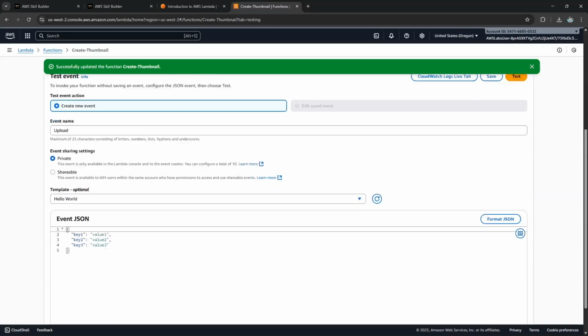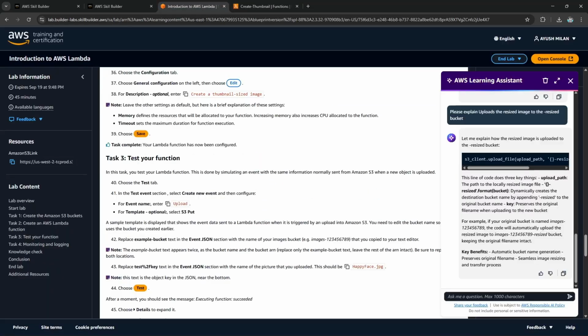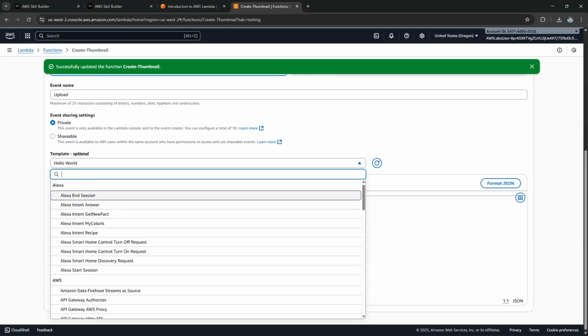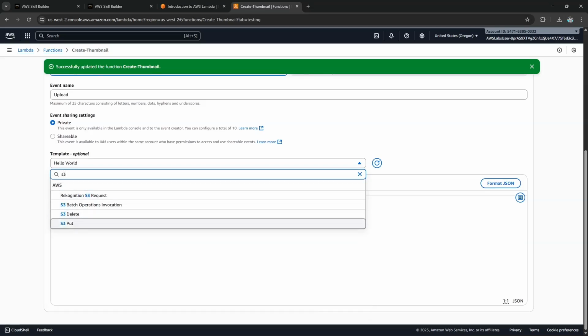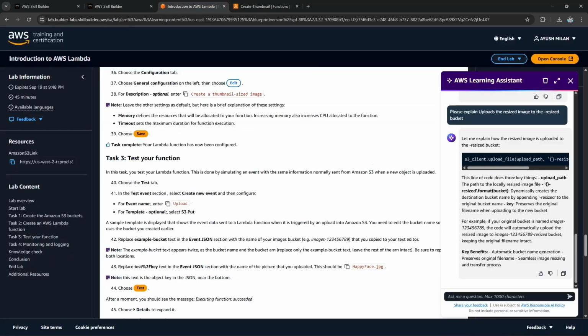If we have a template or not, let me just check. It's kind of optional for the template. So yeah, here is the optional. Let me just select S3 put. We are going to do that, and a sample template is displayed that shows the event data from the Lambda function being triggered by uploading to Amazon S3.